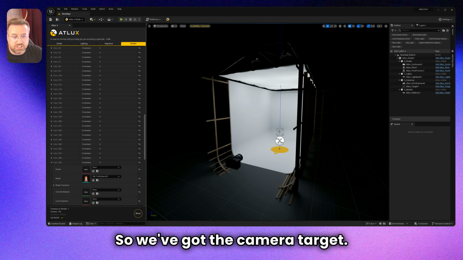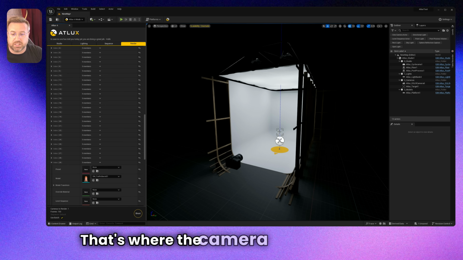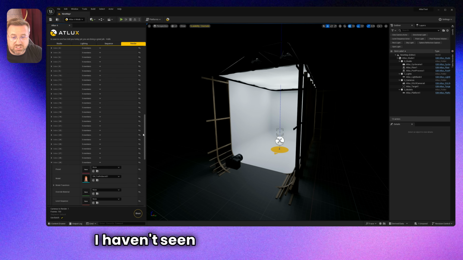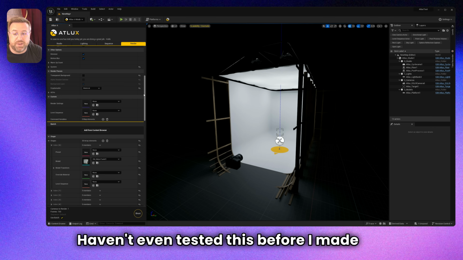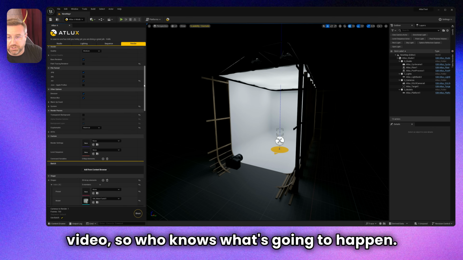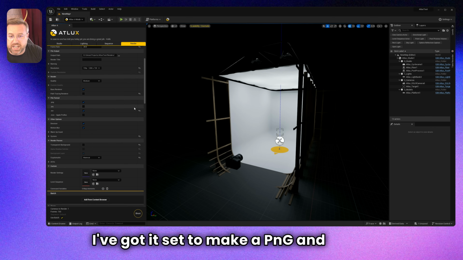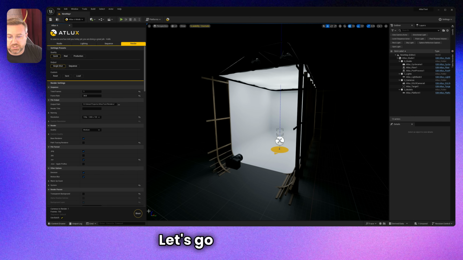So we've got the camera target, that's where the object's going to appear, that's where the camera's set up to look. I haven't seen any of these in real life. I just brought the 3D object straight in. I haven't even tested this before I made the video, so who knows what's going to happen. I've got it set to make a PNG and an EXR. Let's go for it. Shoot.